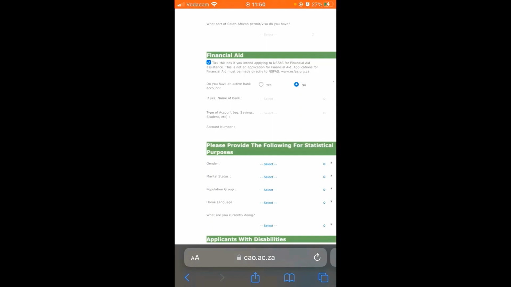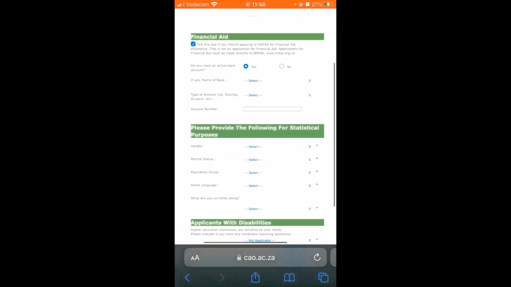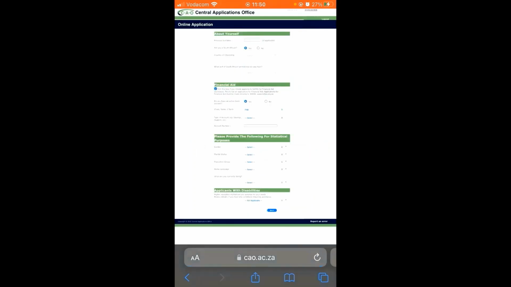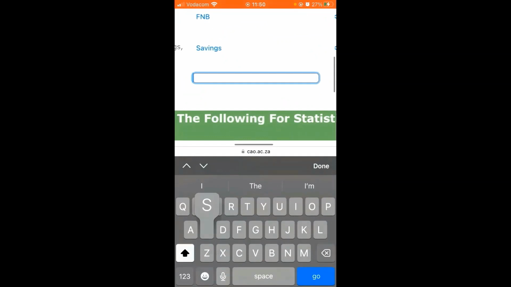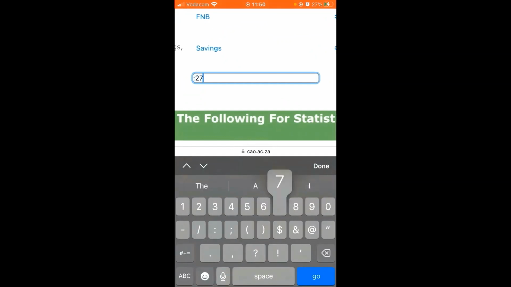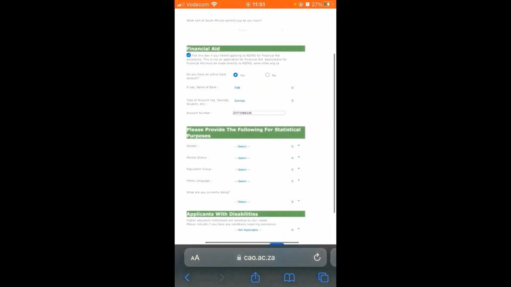Do you have an active bank account? If yes, you will need to state your bank name and account type. Mine is FNB, my account is savings, and then your account number. I'm writing it now. It's this one. Yes, please send money there. Send the money to that account number. I'm showing you on purpose.